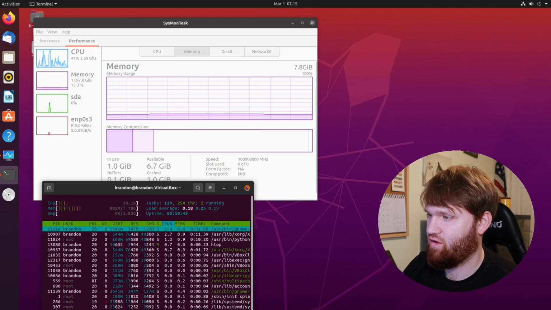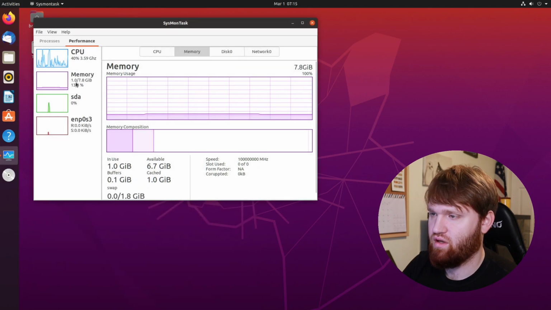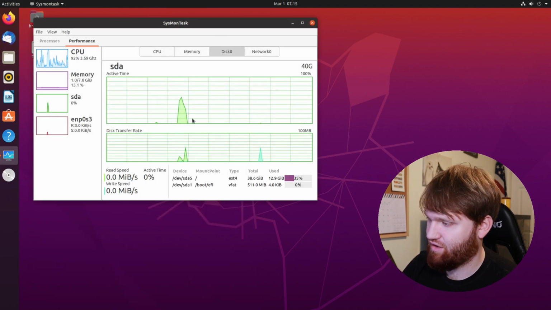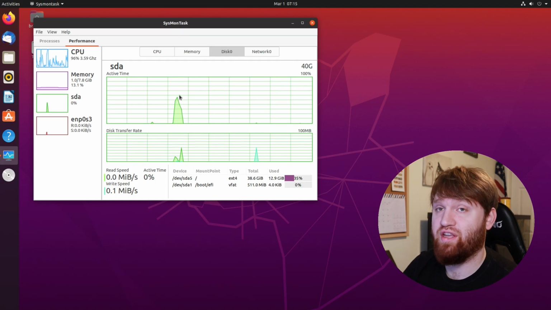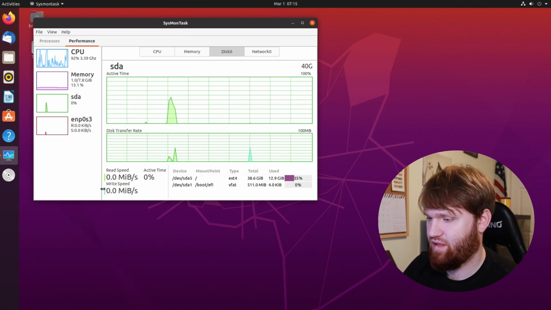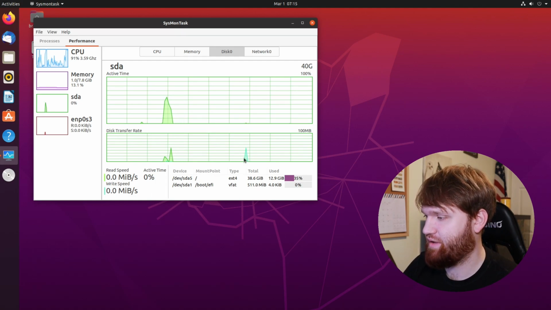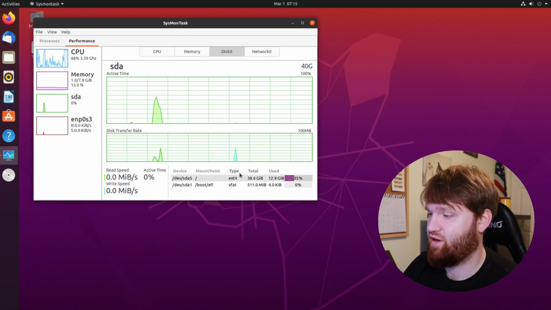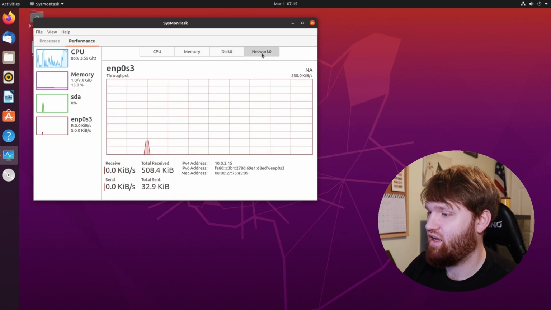So let's go ahead and close this out, close the terminal, and we have our disk read and write speeds right here. You can see the green is the read speed, the cyan blue is the write speed, and you have how much space of your disk you have used here for any partitions. And then you have a network monitor here. You see there's not much going on.